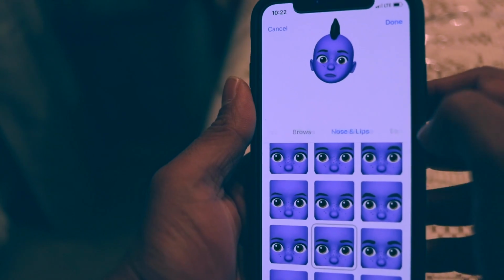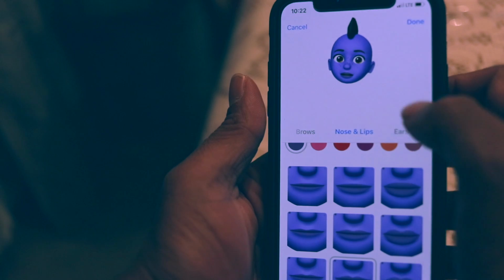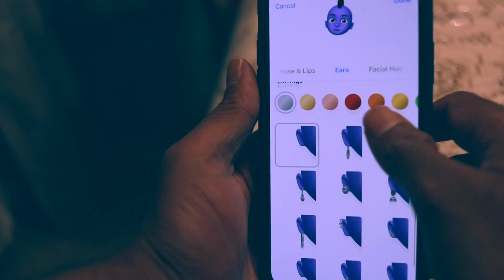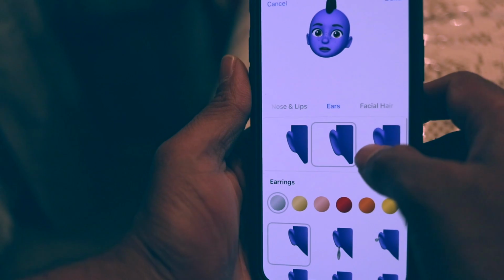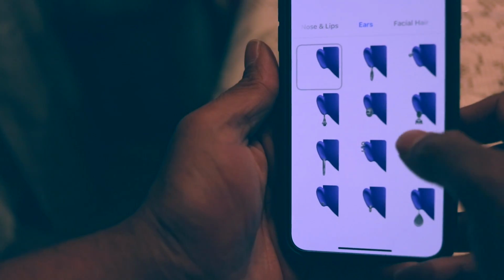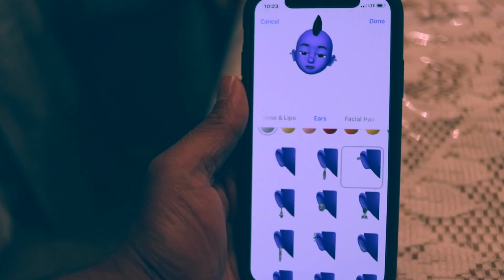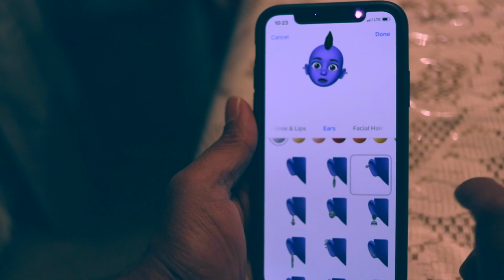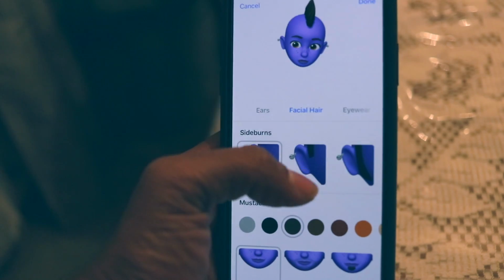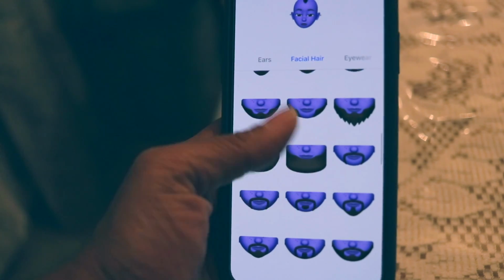Nose and lips, and well, we'll keep the nose and lips like this. And ears, well, I'm not adding any jewelry to it, but you can keep it like this, or you can actually add something like this. Okay, so when you're done with that, you can actually add facial hair to it. So let's go to facial hair. In facial hair, you can select whichever facial hair you want.